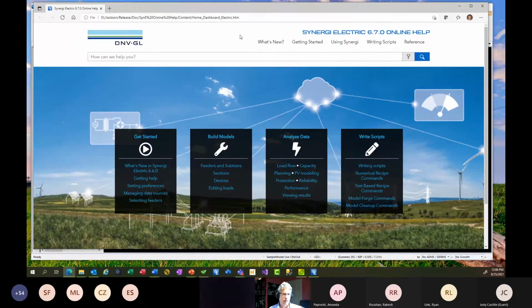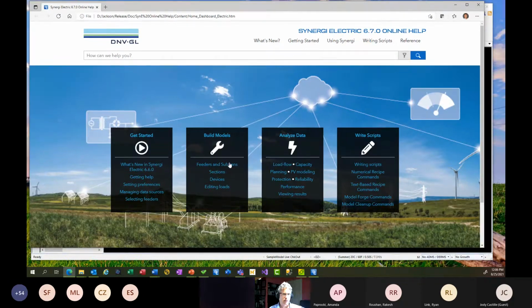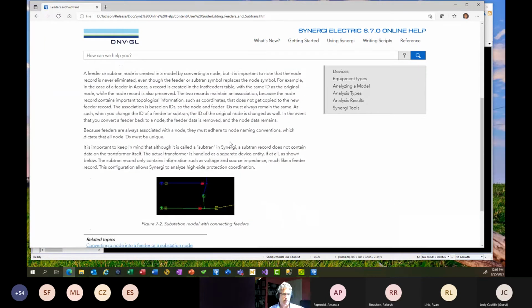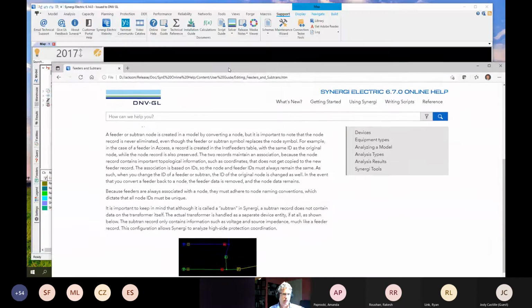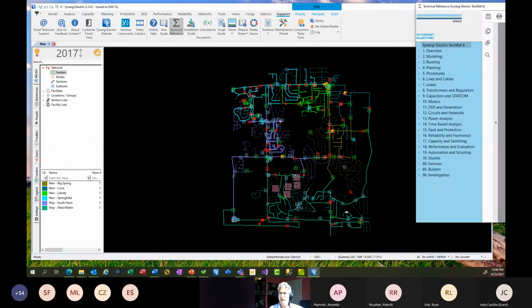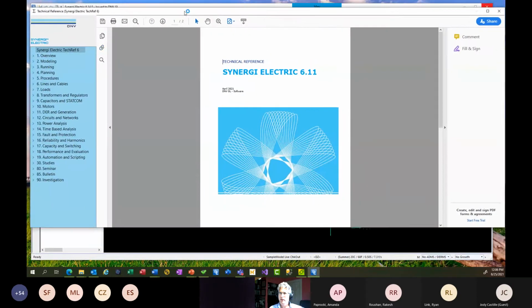I'm out of date on this, but with the online help, you've got this interface here, and then you can just drill down into different topics, and there's text and material on these things. So that's a great place to go for help. The user guide is similar content, it's just more in book form. And then the technical reference here, this is a framework that we built to consolidate our documents.